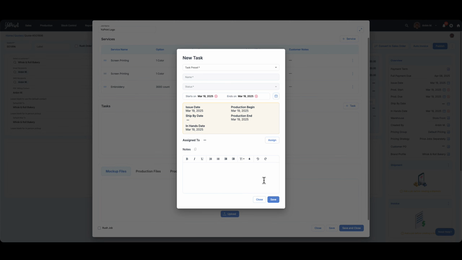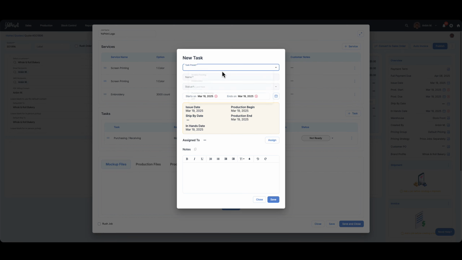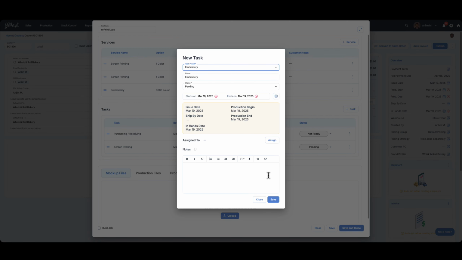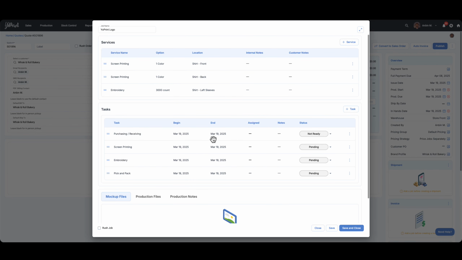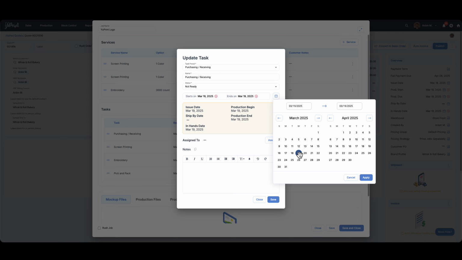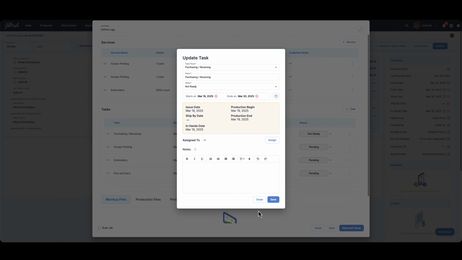So for example, I'm going to add a task. We're going to add purchasing and receiving, so we're going to start with that. And then we're going to add screen printing, since there's screen printing, embroidery, and packing. Each task has its own due dates. Those can be customized at the per task level. So for example, I could say this could take 2 days.